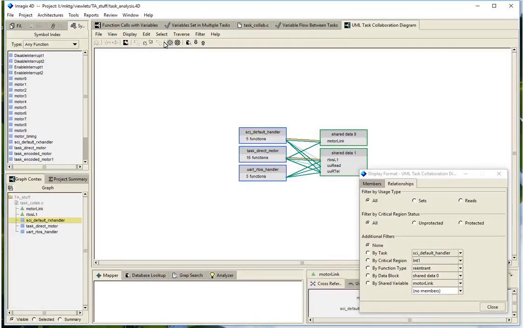For example, we might start by visualizing the variable usage with respect to the critical region int2. From the reduction in bold lines, we immediately see that the protection provided by int2 is pretty complete. We can then further reduce the displayed relationships to show just the unprotected variable usage.